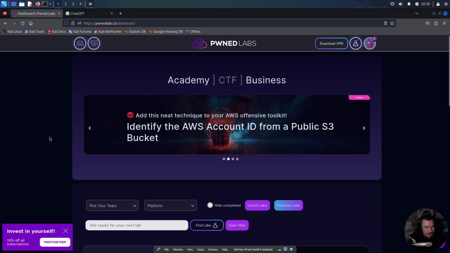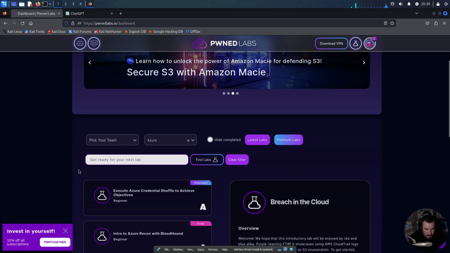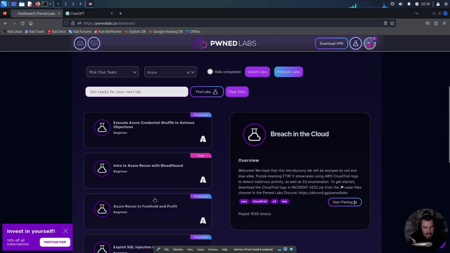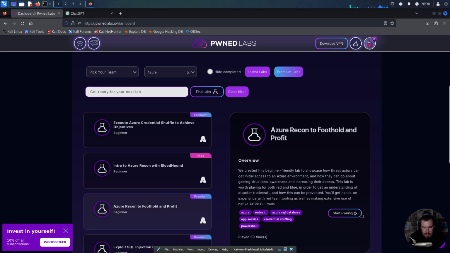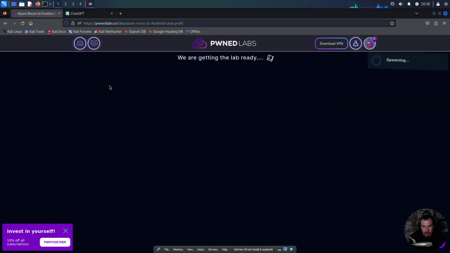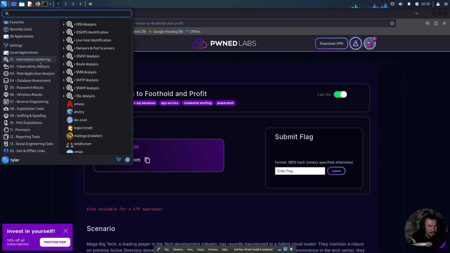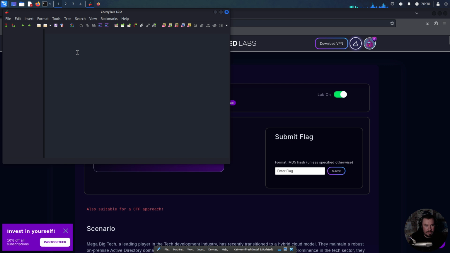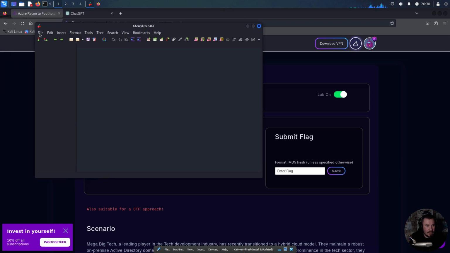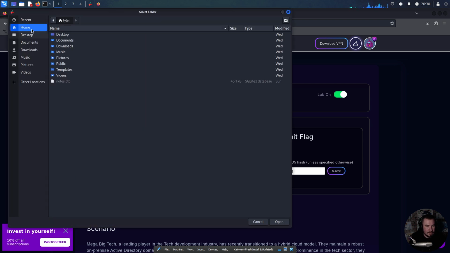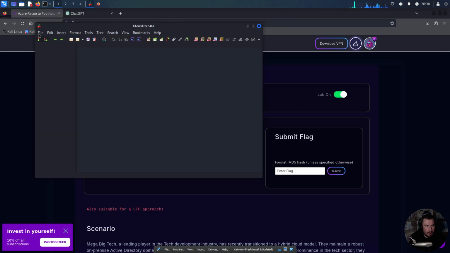We're in pwnlabs.io, and let's go ahead and switch our platform over to Azure. And the lab I want to take you through is this one, Azure Recon to Foothold and Profit. So let's go ahead and start pwning, and we will turn our lab on. Now, while that does its thing, let's see if we can get Cherry Tree open. I don't remember if I have this loaded yet. I might have one here. Let me see. Or not open folder. I want to open a file.